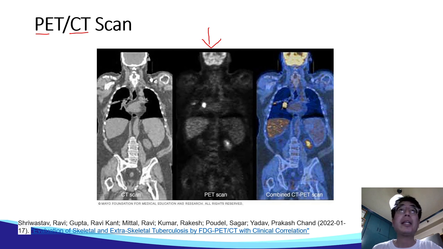metabolic activity in the body. Tissues or areas in the body which have a high glucose uptake will light up. The brain has a high requirement for glucose and therefore will light up in this PET scan. Suspiciously, however, we also see that there is an area of high metabolic activity, of high glucose uptake in this right paracardiac area, which is possibly a tumor.